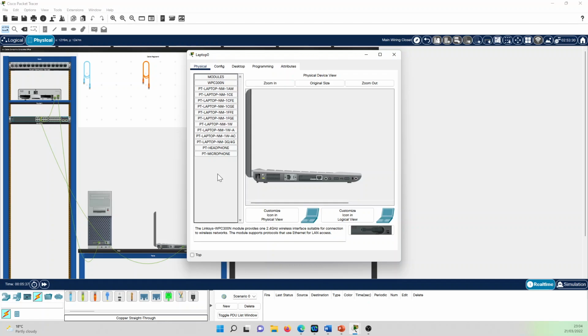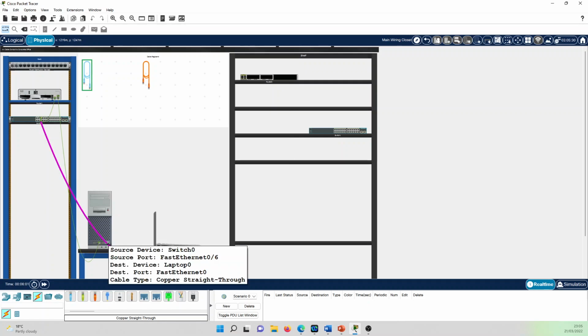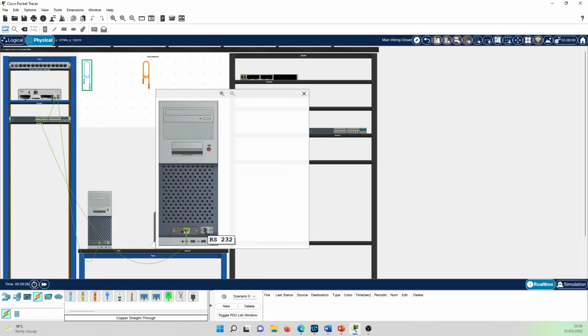Then how we can start the configuration from the physical mode? To physically configure a device, we need to connect a console port. For example, I'm going to use a PC to configure the router. I will use a laptop to configure the switch. So I get a console cable, connect to the RS232 port on the PC. So I'm going to inspect the front and click connect to the RS232 port. Then go to the router, pick up the console port.